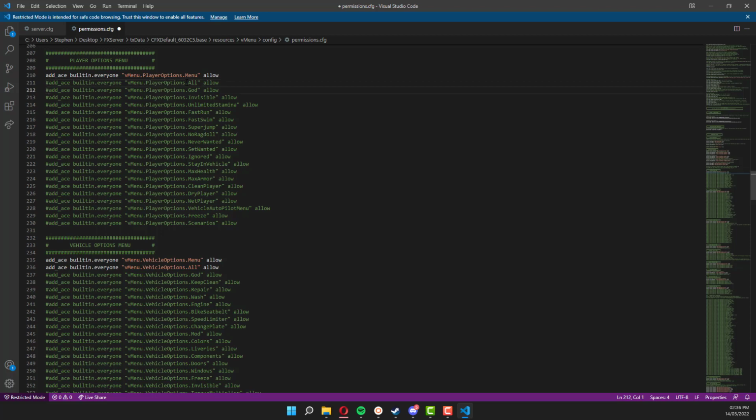So I want normal players to have access to unlimited stamina so they can continue running. I want them to have access to never wanted. I want them to have access to clean, dry, wet, and scenarios. Scenarios is the emotes menu within vMenu. So I want them to have access to those things, but I don't want them to have access to the other things.